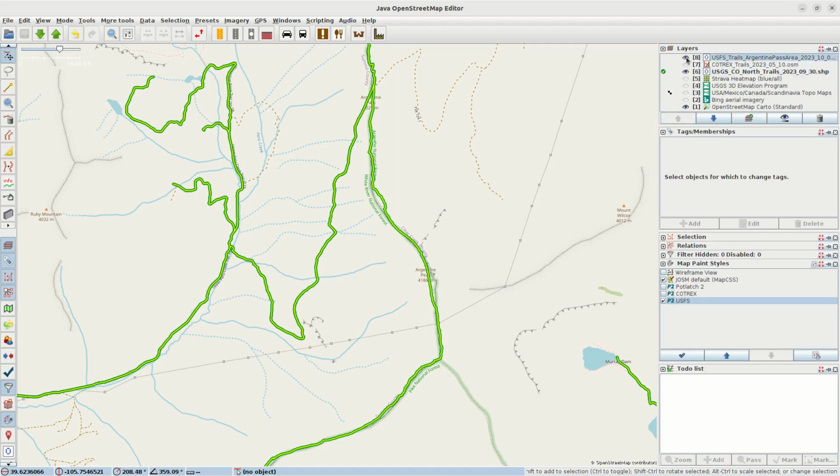I downloaded this on October 1st of 2023. It shows up in red with a black casing, and you can see that it does not include this trail. So the Forest Service obviously does not consider it an official trail. Now let's go back to the actual source.